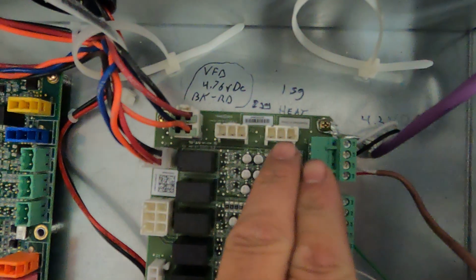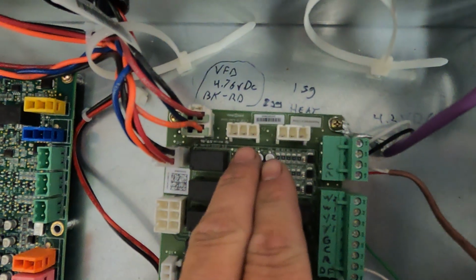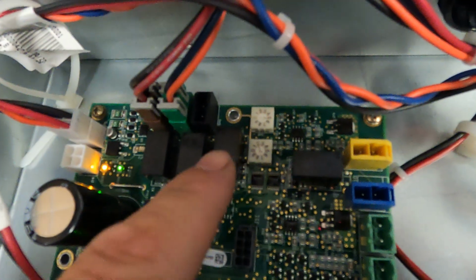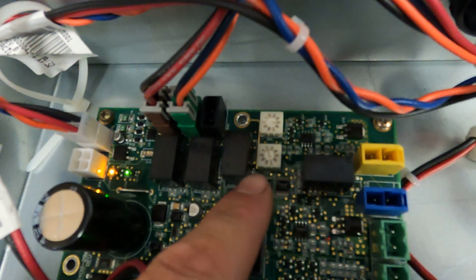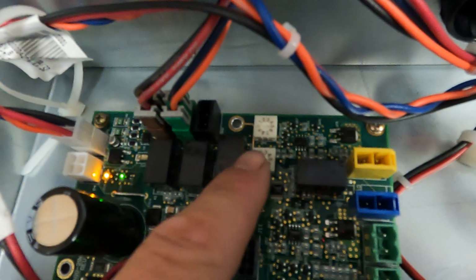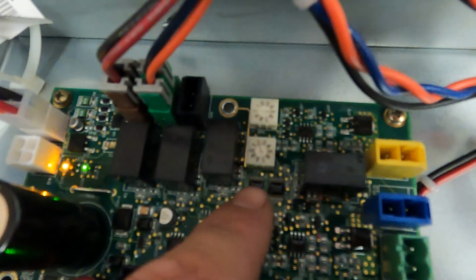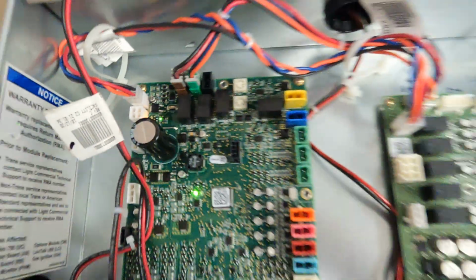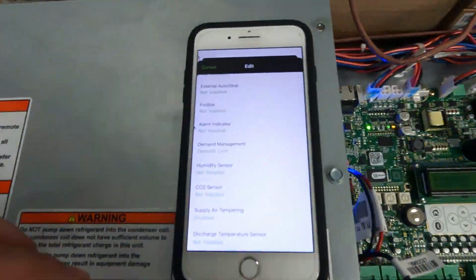Stage 1 would plug into here, stage 2 would plug into this port. And also on this options module, you want to make sure you assign your options module this way. 7 on the bottom, 5 on the top. You'll just rotate the little dials there to get it to 75. And that is explained in the install manual.